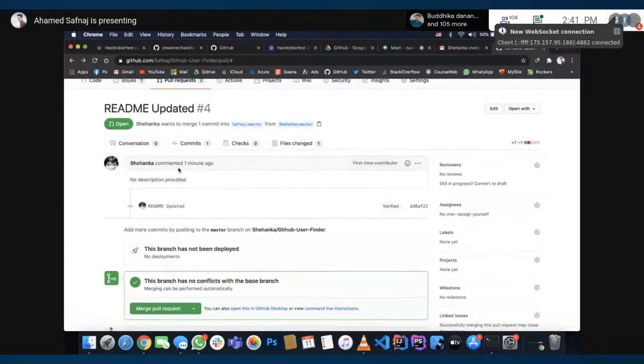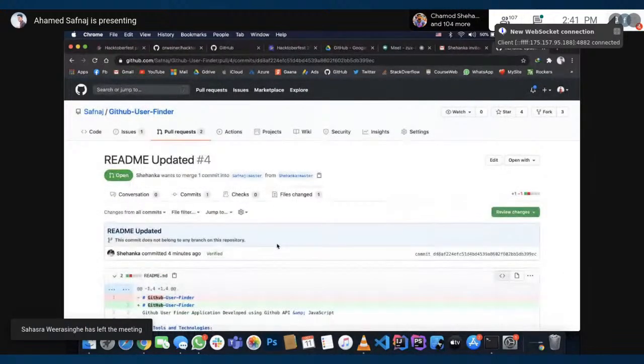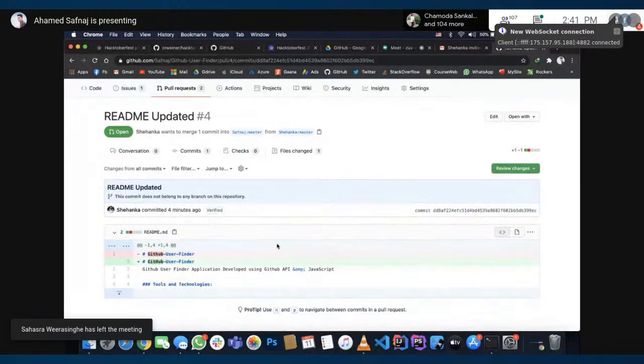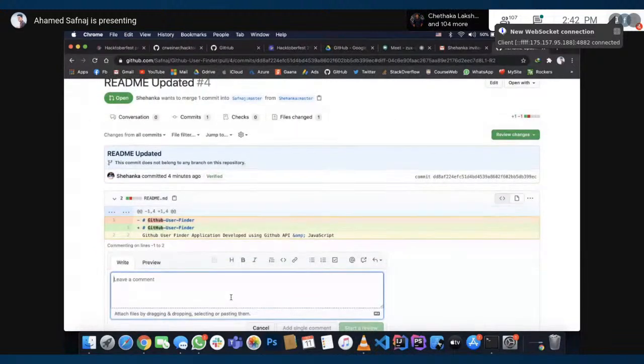Yeah, exactly. Okay, Safna. So I can review what changes he made to my repo, and I can leave some comments. If I have any modification request, I can even ask him from here. So these are the changes that he made. The red line refers to what he removed, and green to what he has added. I can drag this plus line and add a comment here.